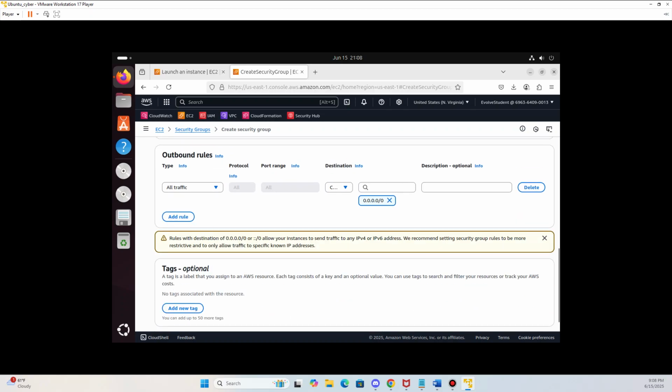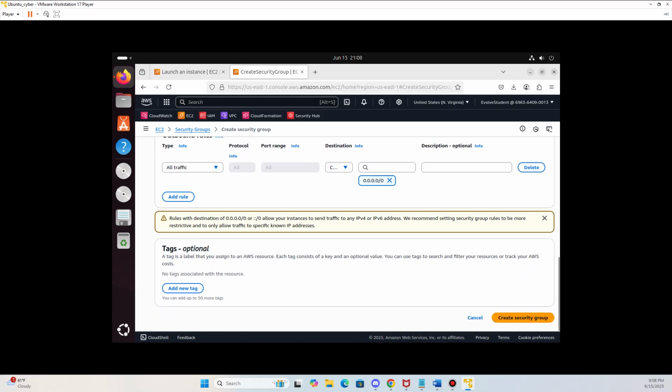Outbound rules will use all traffic, and it will use any IP service it needs. Rules with destination 0.0.0.0 allow your instances to send traffic to any IPv4 or IPv6 address. We recommend setting security group rules to be more restrictive and to only allow traffic to specific known IP addresses.